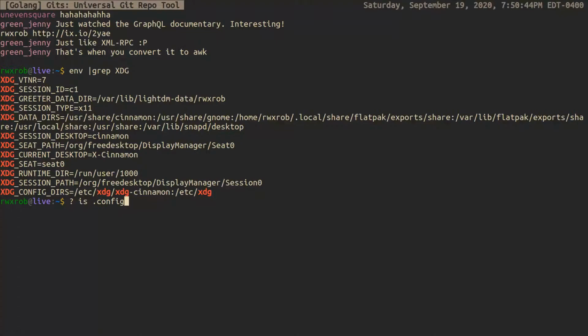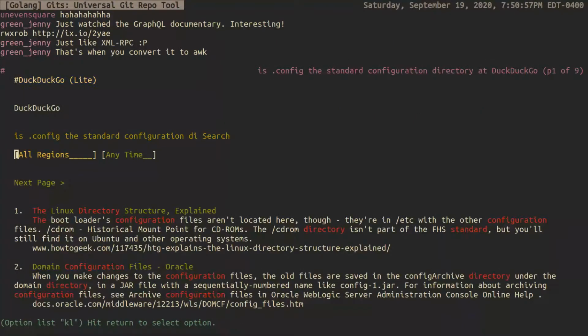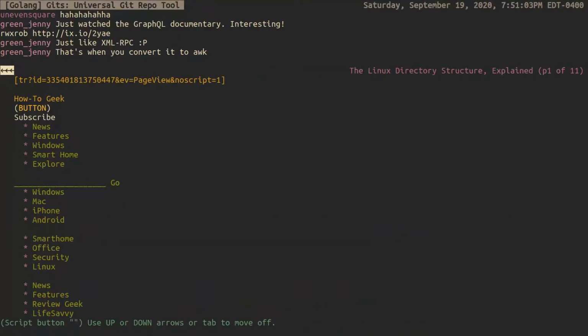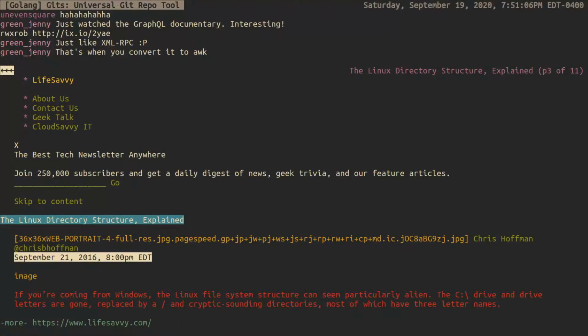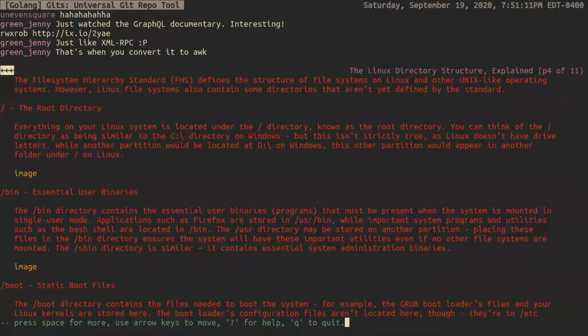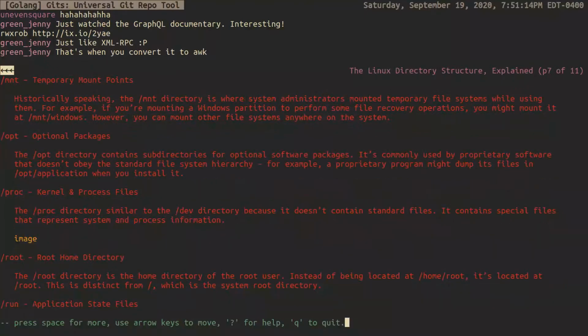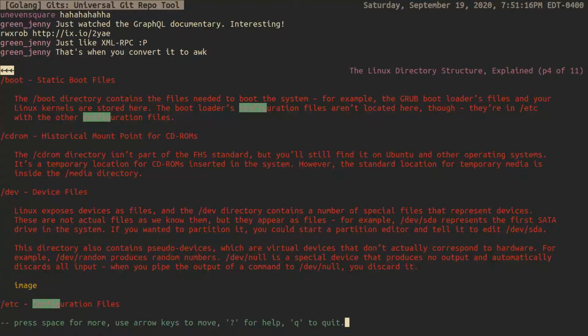Is .config the standard configuration directory? I don't like thinking about these things right now, but I wish I had a library that just abstracted all this. Find the best configuration place. I should probably write it. Not right now though. It looks for an environment variable, looks for it here, and it finds it in the right place. So it's your root, bin, boot, no, .config, configuration files, nope. I know it has an environment variable name and I can't remember it.